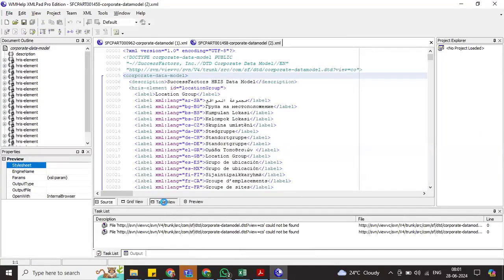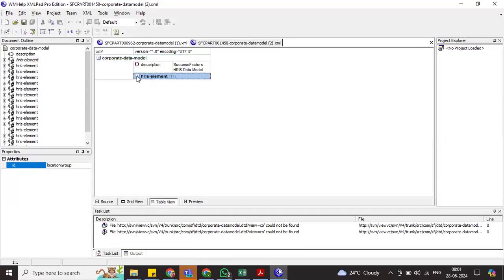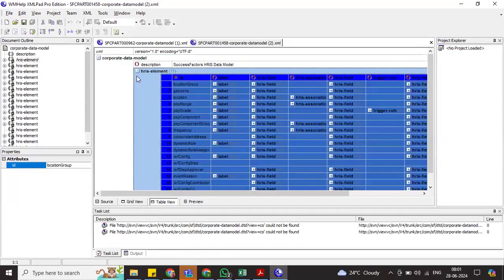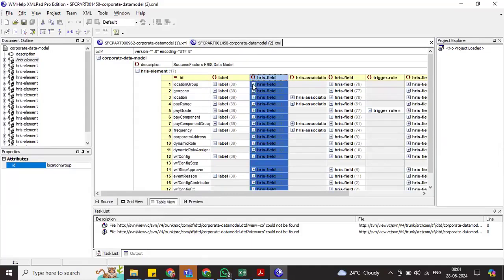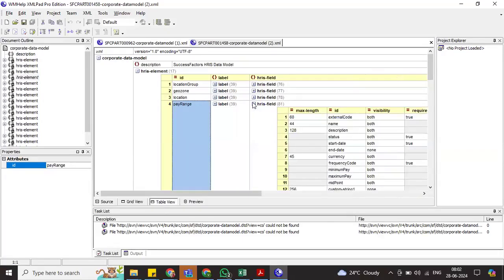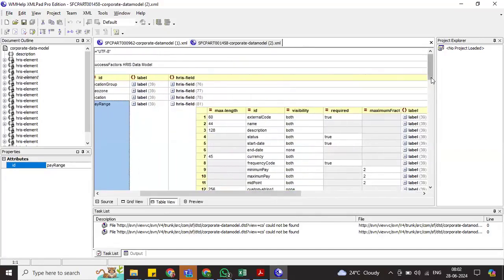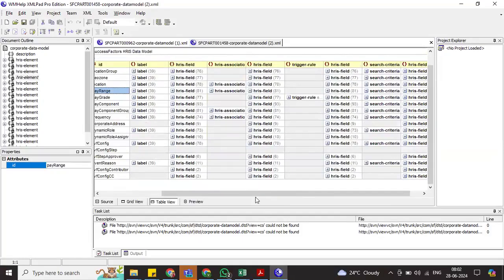You go to table view. Expand corporate data model. Expand HRS elements. You will only see the 17 elements in any instance. Done with labels, done with fields. Now in the pay range, if you want to add a field, you expand the HRS fields here. You see here fields, these are the fields. All the fields that have visibility as both are enabled. Visibility as none is not enabled.